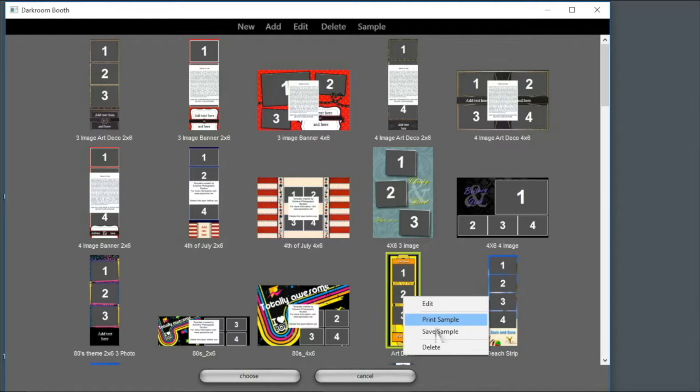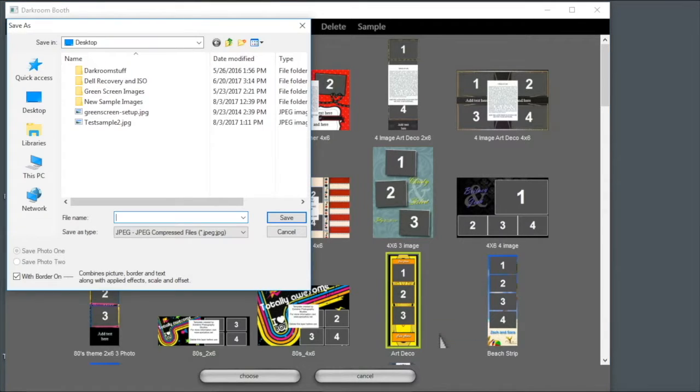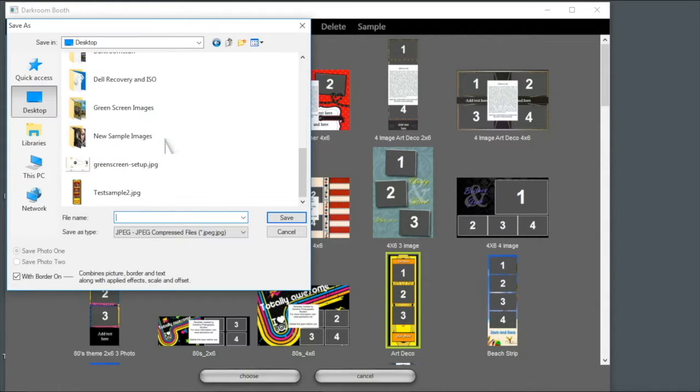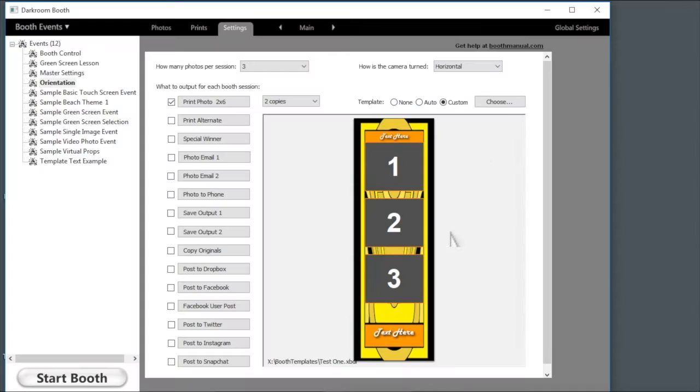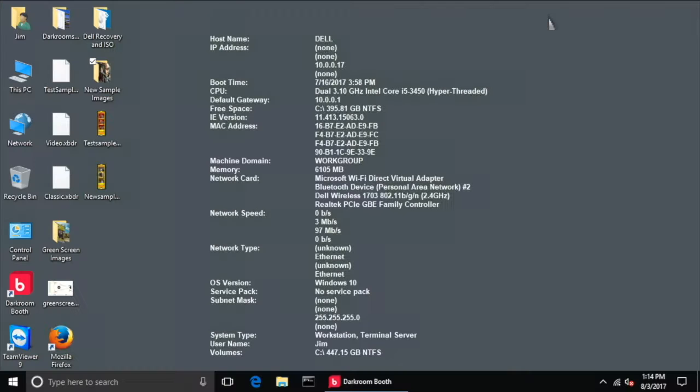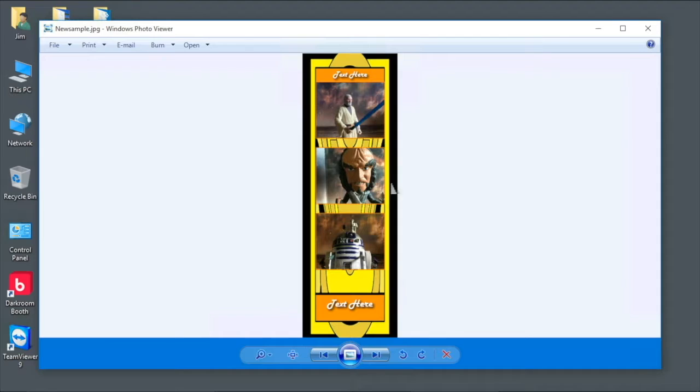So I'm going to right-click and do Save Sample. And again, I'm going out to the desktop. I'm going to give it a name. I'm just going to call it New Sample. I'm going to hit Save. It's going to do its thing. We'll cancel out of that. Minimize. And we're going to double click, and there is my new sample with my own stock photos.